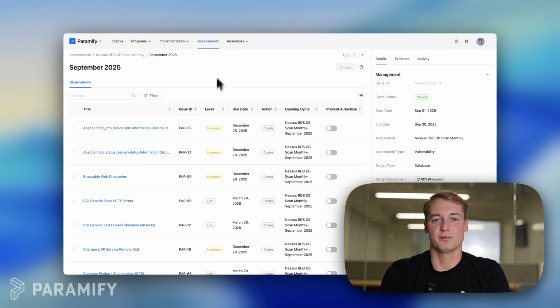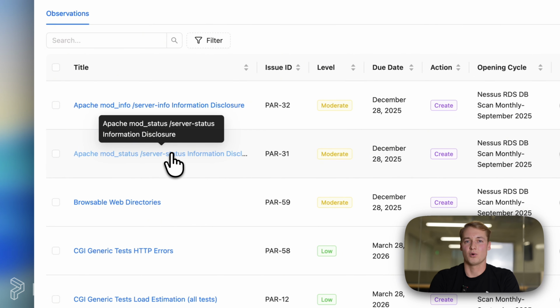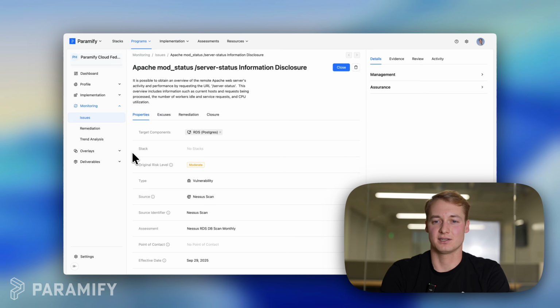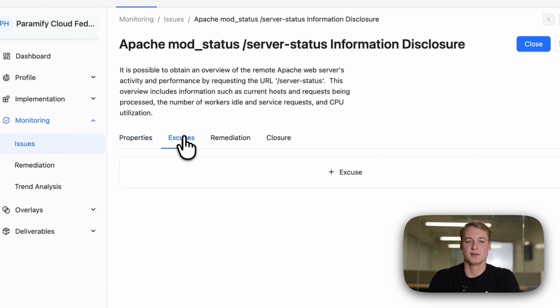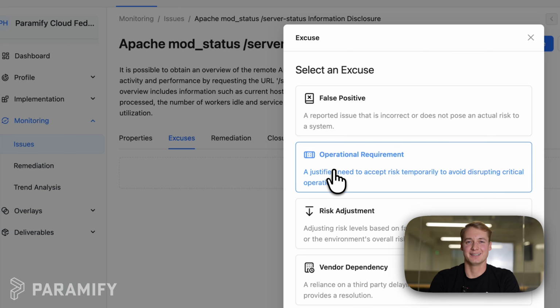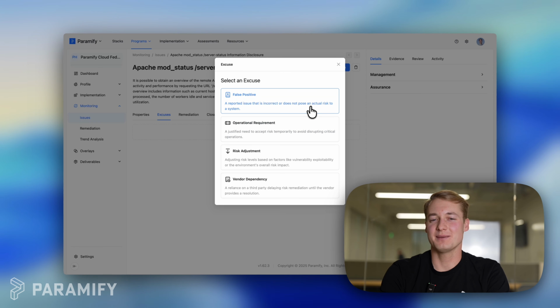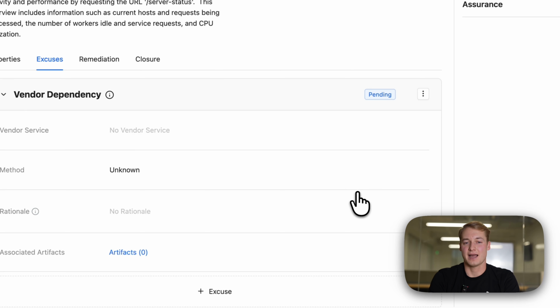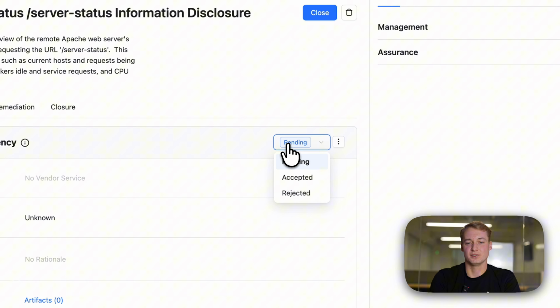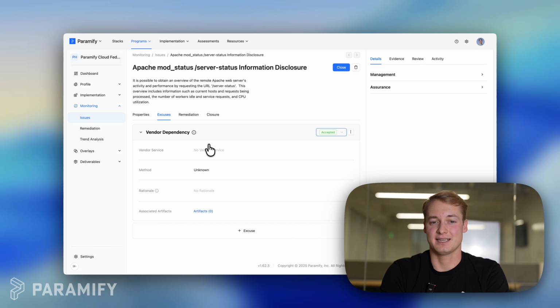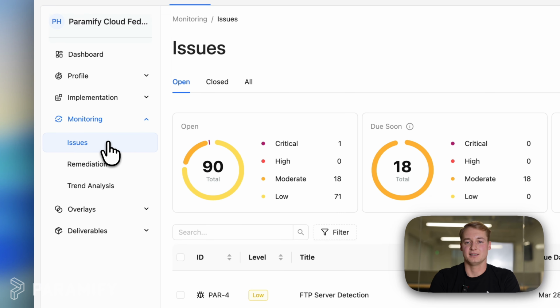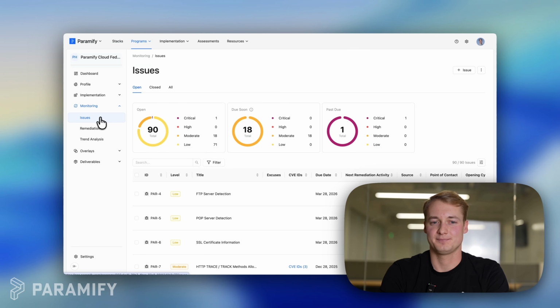If things come up where we need to adjust that issue, whether changing the risk level or in some way showing a compensating control, we are able to show what we call, a little bit tongue-in-cheek, an excuse. This may be a false positive, an operational requirement, a risk adjustment, or a vendor dependency, something that we can't fix yet. As we set that excuse, we're able to have approval from others in the organization and ultimately accept it, and then update the issues that are reflected.